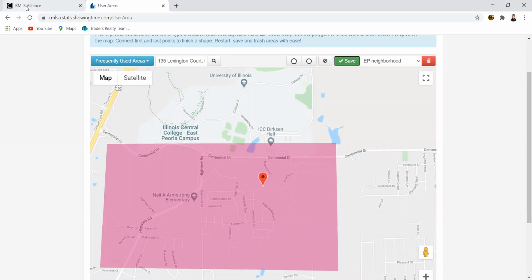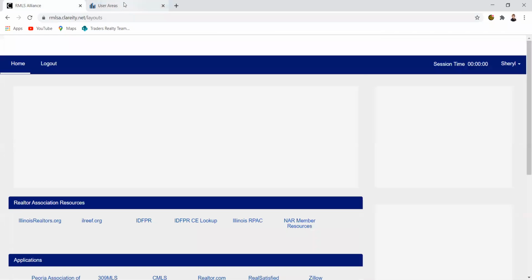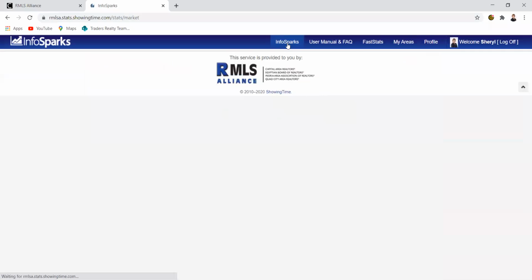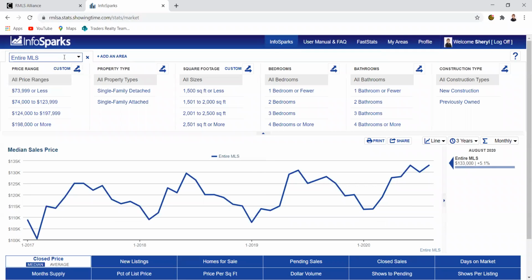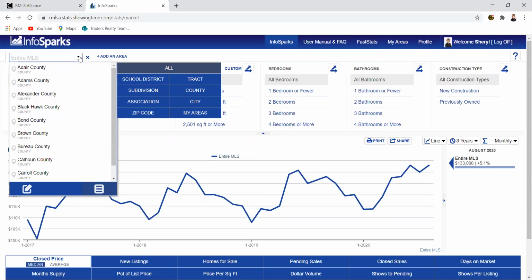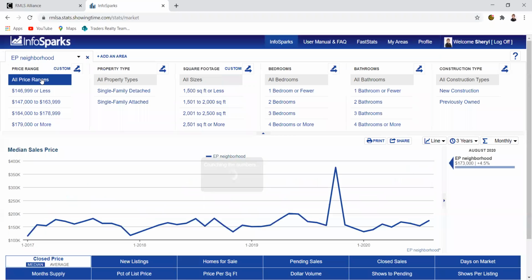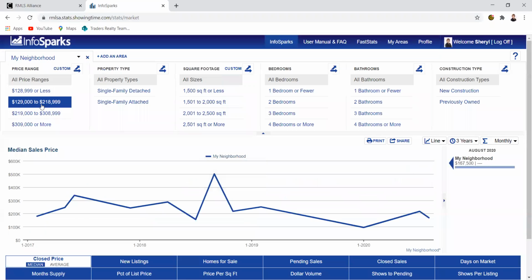So now when I go back to my InfoSparks, I want to look at my specific area that I've drawn. I can go here and go to My Areas, and it's going to give me those choices that I have created. So if I click on that East Peoria area that I drew by map, I can now get statistics for that specific map. One of the ones that I did was for where I live right now, my neighborhood, so I could find out those statistics for that specific area.